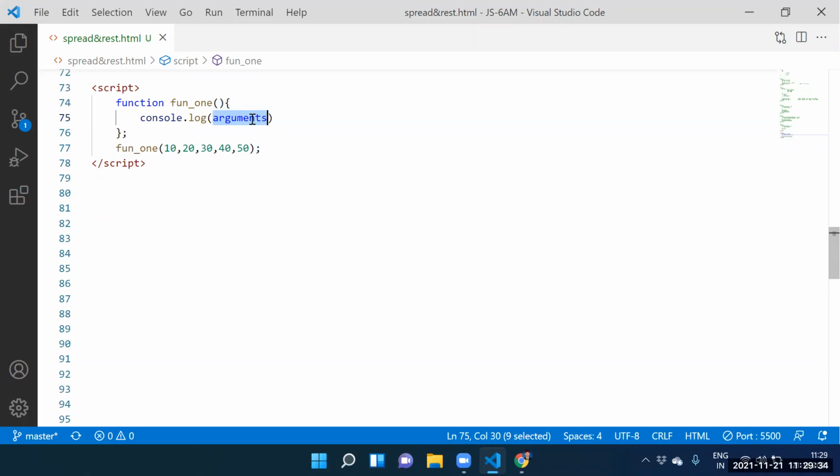Guys, is JavaScript an object-based language? Yes, sir. What is the predefined object? The arguments. The predefined object is the arguments. These arguments will hold the 10, 20, 30, 40, 50.